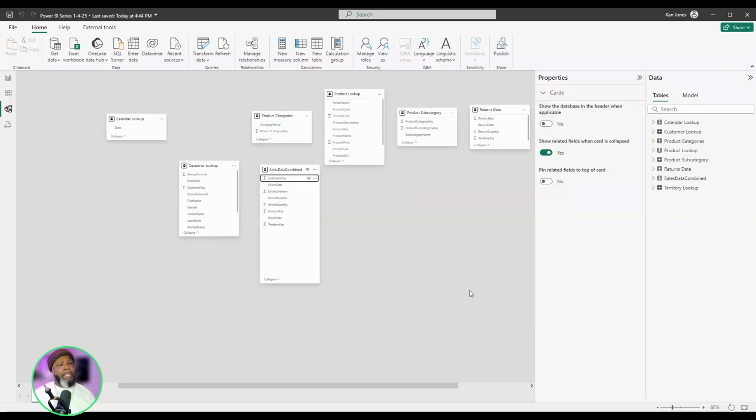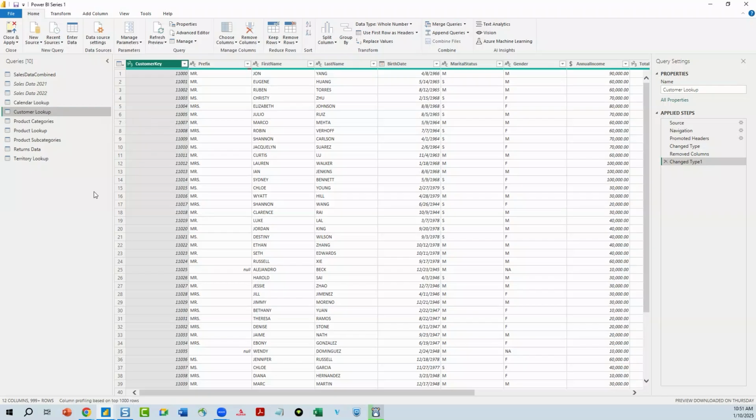So this can't be hooked in this way. So I'm canceling out of that screen. And what I'm going to do is go back into Power Query because something is wrong. That's essentially what that is telling me: something is wrong inside of my dimension table that I'm looking to connect with the fact table. So I'm coming to this customer lookup table.